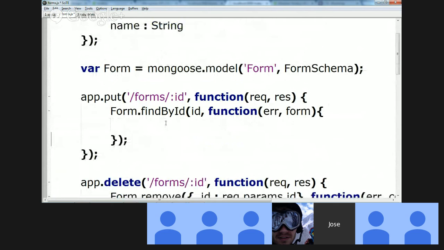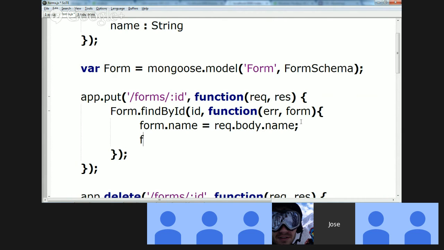Now I'm going to change it. I'm going to say form. I'm going to change just the name, right? Form.name is equal to the request. It's in the body.name. So this is the object that we passed, that includes the name, the ID, everything, right? I only want the name. I only want to update the name of the form, right? And then I want to save it back. Form.save. Save it back. Okay. Right.